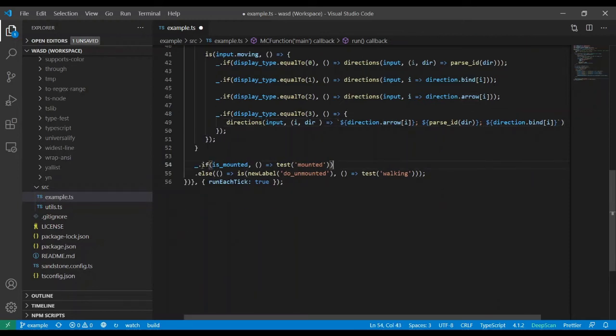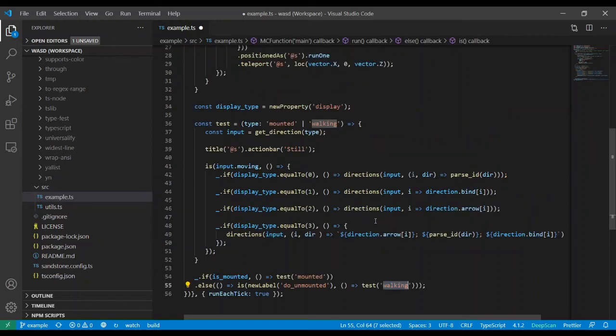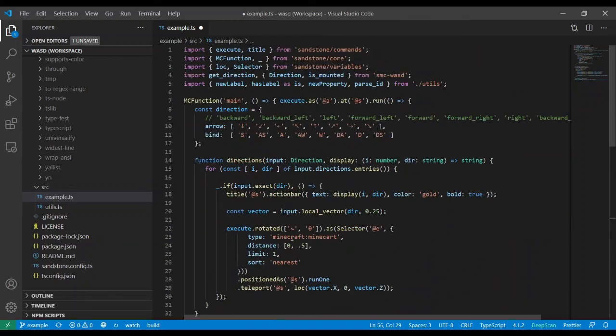Finally, we check, are we mounted? Then run the test with mounted. If we're not mounted, make sure that we have do unmounted. And then run the test with walking. That's about it. Thank you for watching.